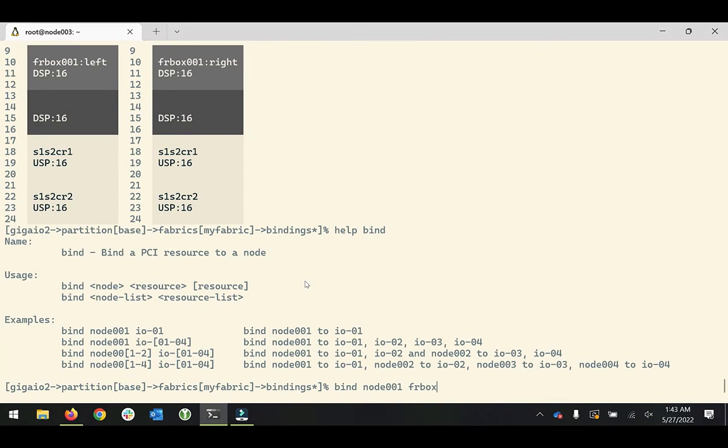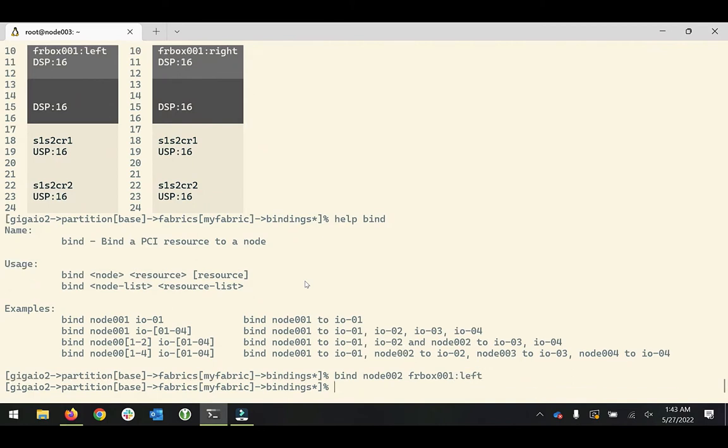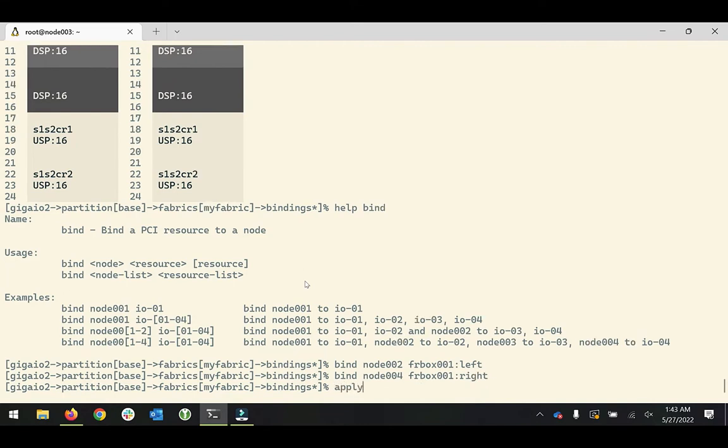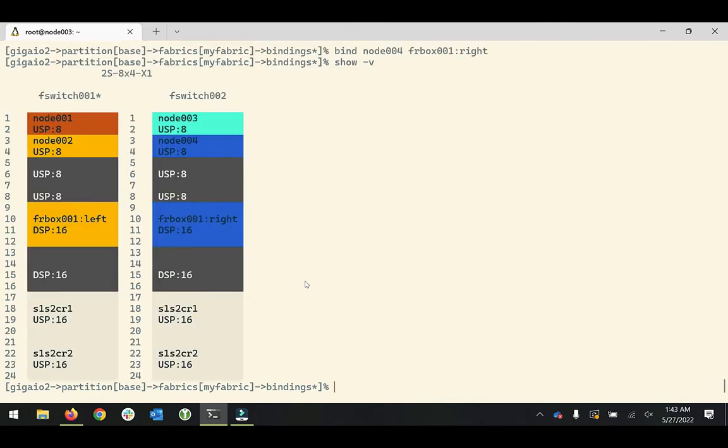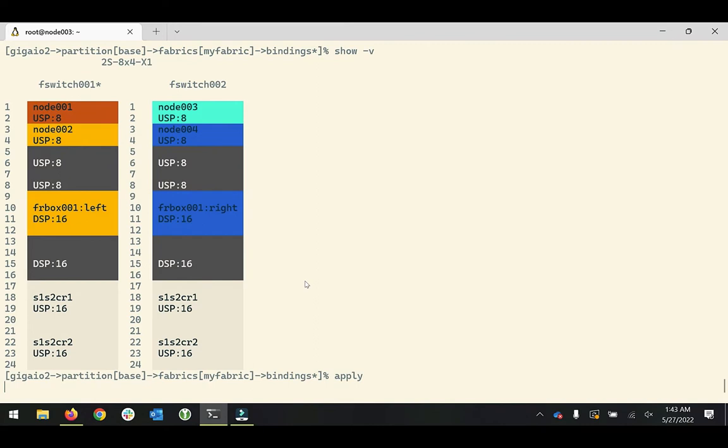Now we bind those free resources to nodes 2. Well, let's go back and edit that. Node 2 and node 4, right? We've all made errors in the command line, I'm sure. I know I have. Now we apply these changes. So check them first to make sure he's got the colors right. Okay, so node 2 is the left-hand side and node 4 gets the right-hand side. We apply them. Apply these bindings.